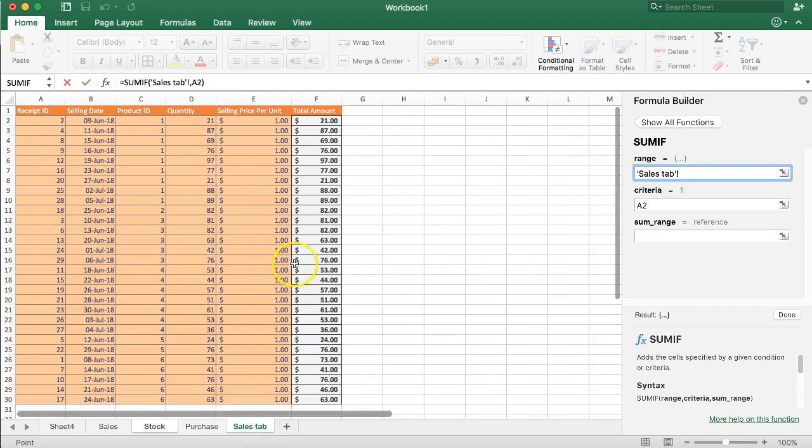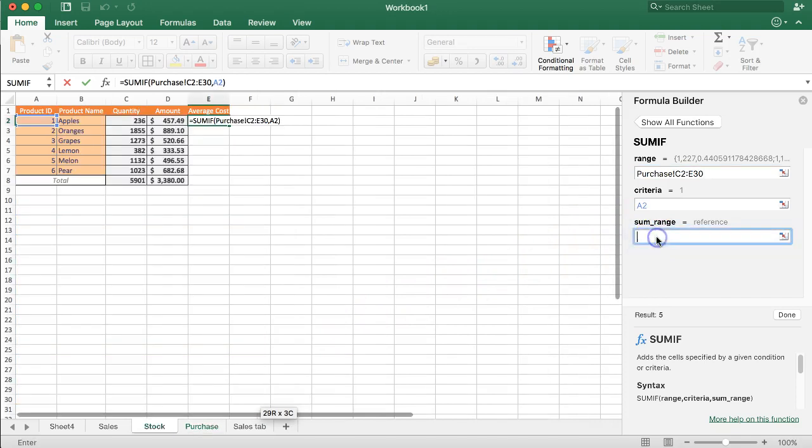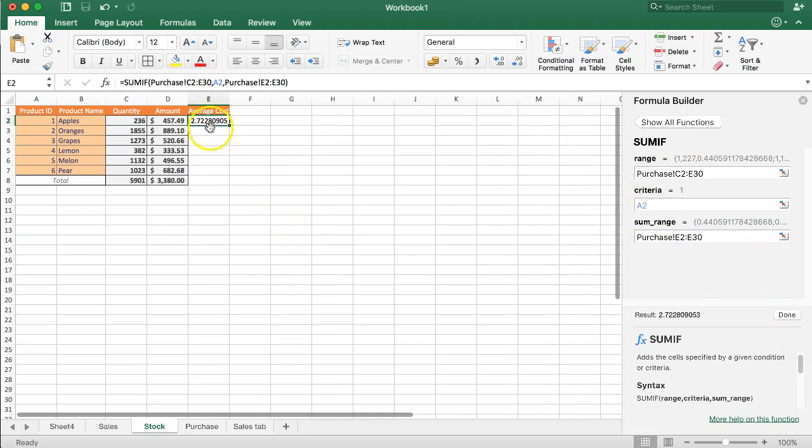Number two, what is the range? So let's go here to our purchasing, and the range is this one here. We'll just get this. And finally, number three, what is the sum range? So now we have to get this as well. The sum range is, of course, the price per unit in this section here. Once we have that, we can click on done. And we know that right now, the total cost is this. So now we need to average this.